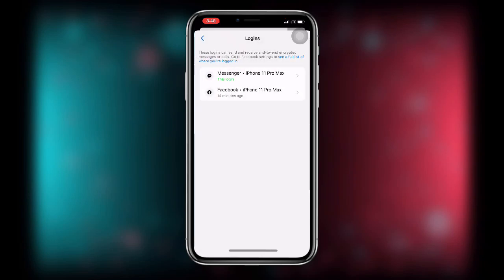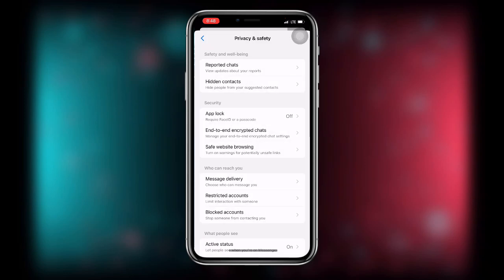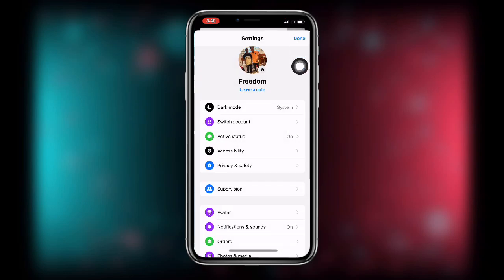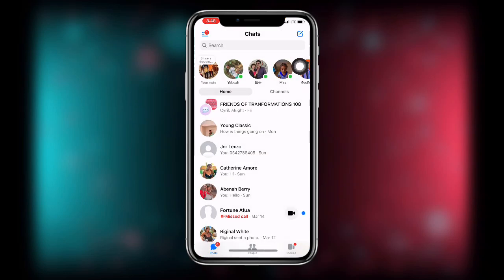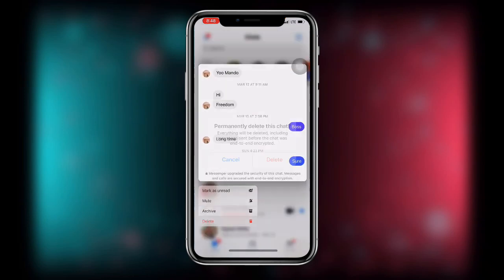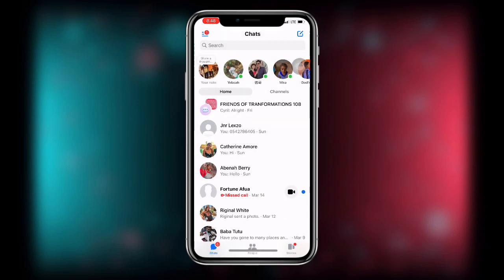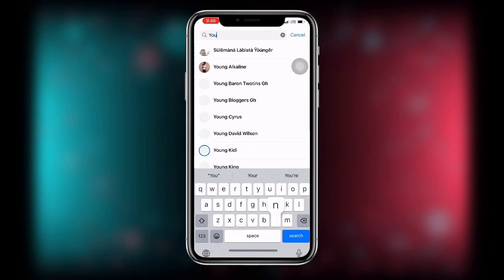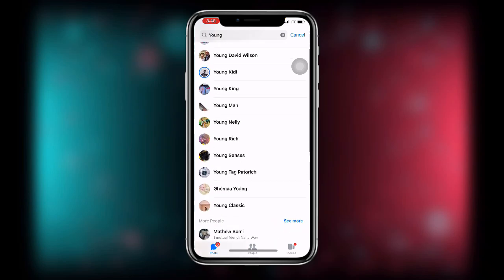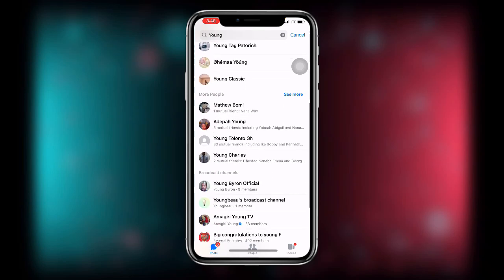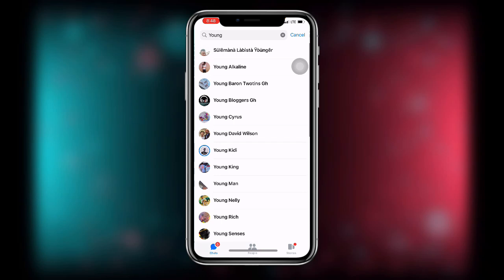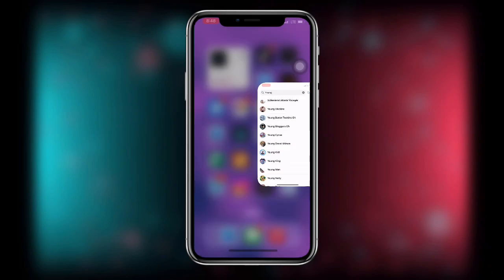Now once you are done with this, just go back, and once you go back you can see done over here. Click on done, and once you click on done over here, just click on the chat and then delete this chat. Now once you are done, just search for the person again and then just continue your chat with this person. So with this you can easily chat with anyone without end-to-end encryption. I hope this video is very helpful.